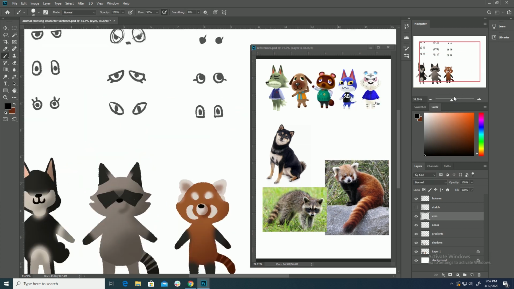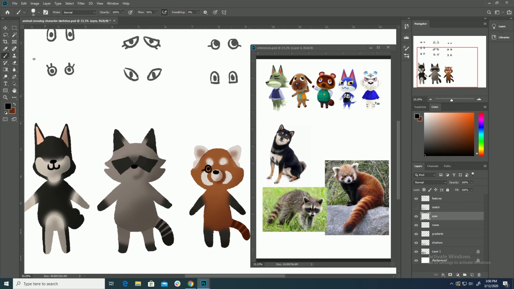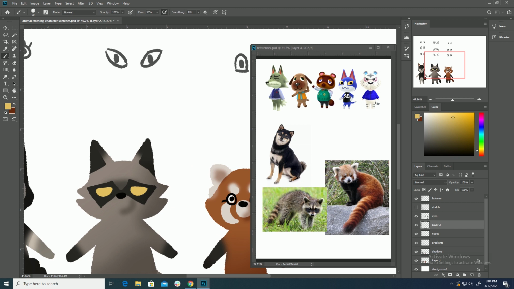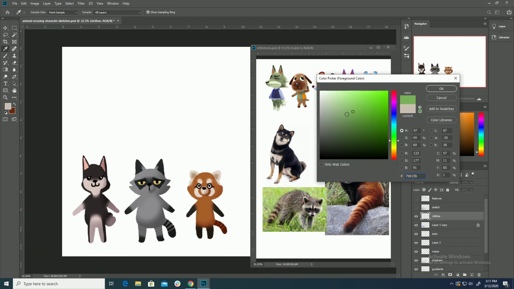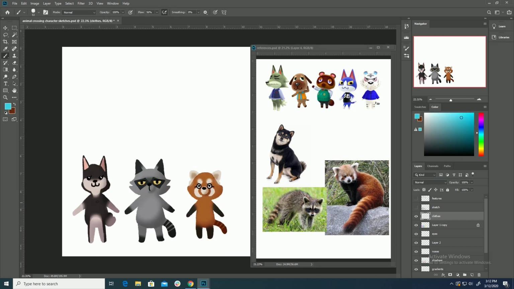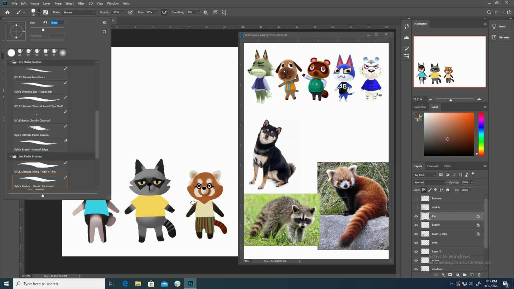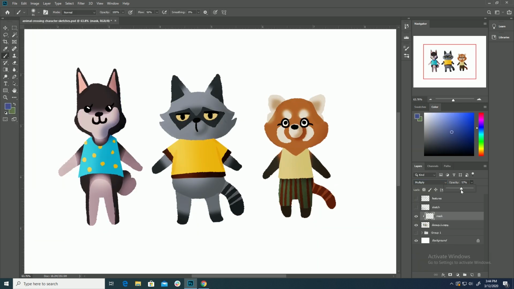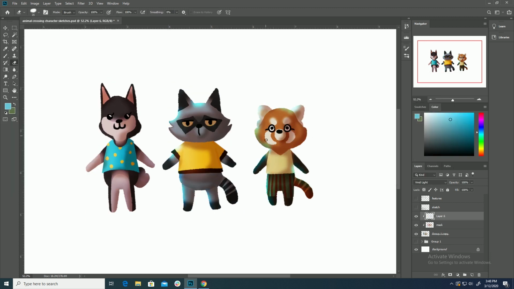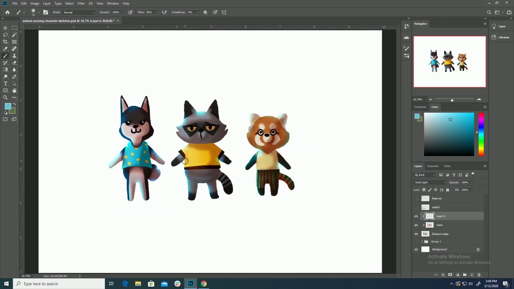And now I'm going to start picking out which eyes I want to use. I'm going to make little clothes for them. Usually the designs of the clothes in Animal Crossing are pretty simple. Maybe like one or two items with a little bit of a pattern or a few small details. I'm now adding a little bit of shading just to make the characters seem a little more three-dimensional and make them look good.